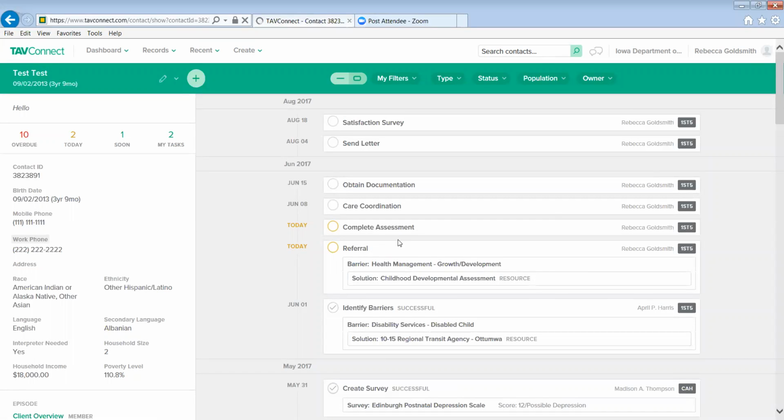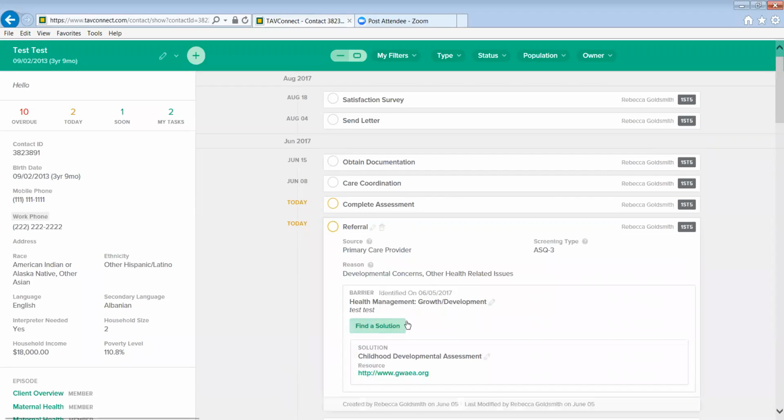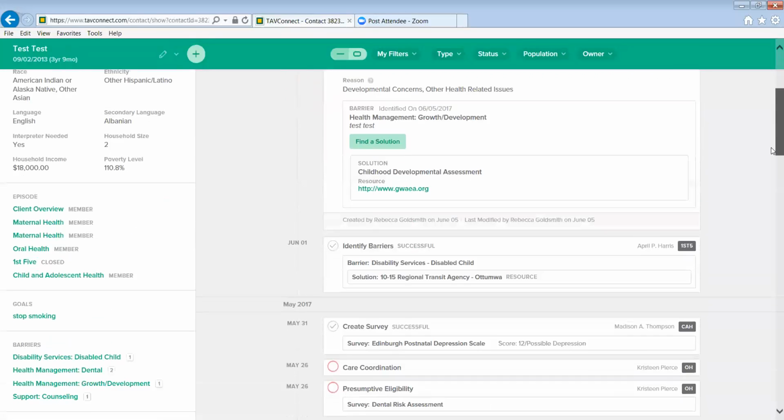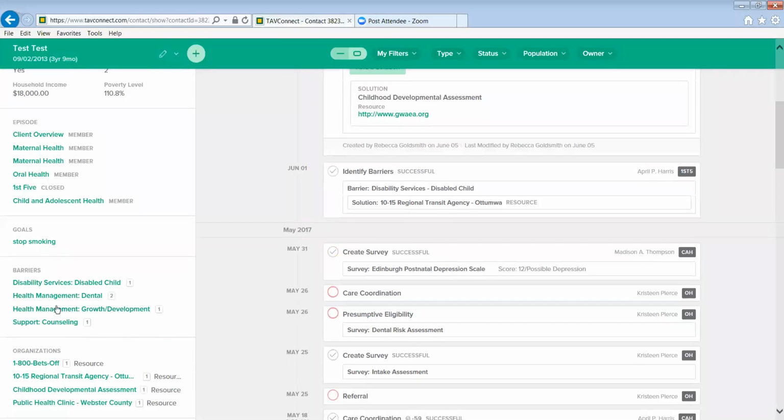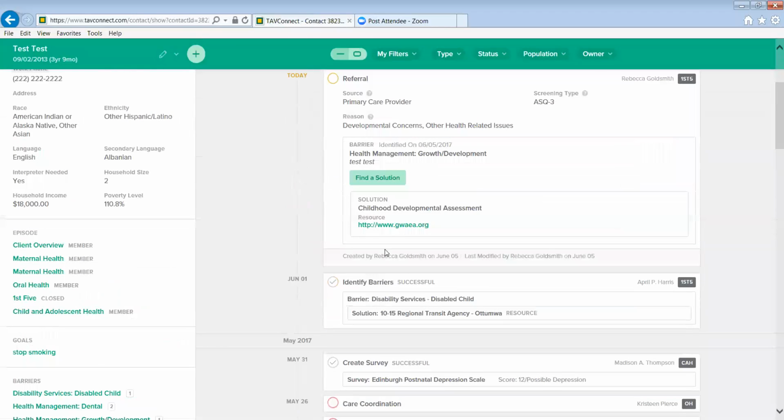Okay, so this is our referral activity, and you can see the barrier and solution, both of them are tied to the referral activity. And you can go to your left-hand side, select that, and it will take you right here. So this is how you add your barriers and solutions to any activity that you're working on.